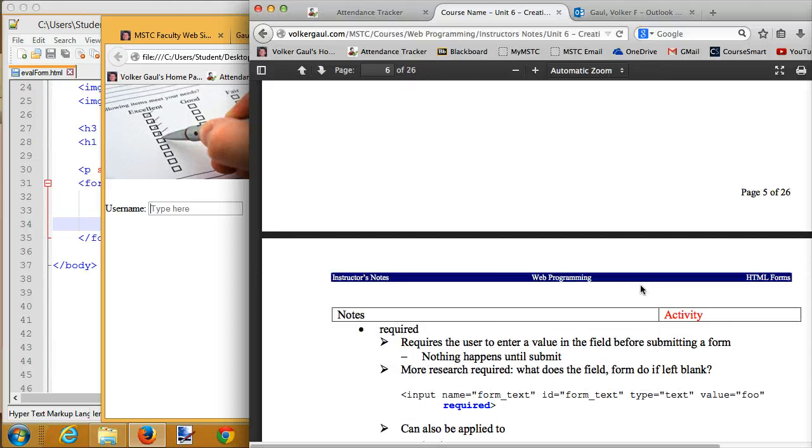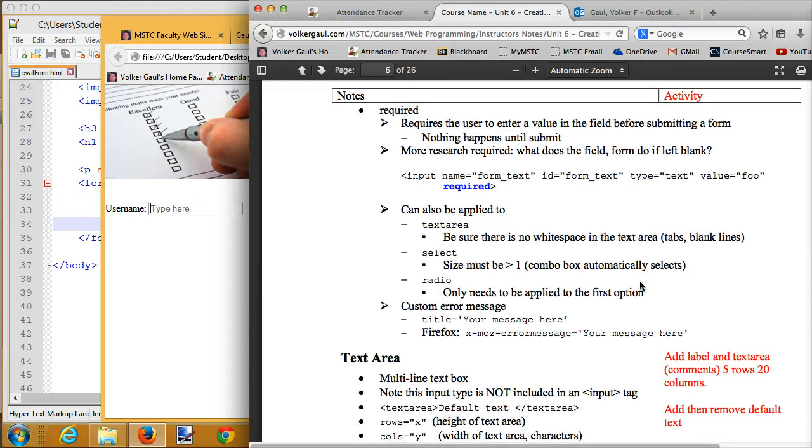I think that's it for text. Oh, there's another one. Required. Another one we usually write JavaScript for. Hey, you can't leave this blank. It's a required field. I probably use this, and we can't test it right now. I probably use this and the JavaScript together because not all browsers have quite figured this part out yet. Most of them have.